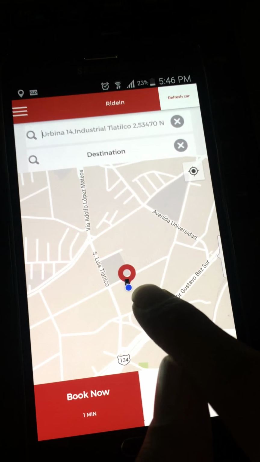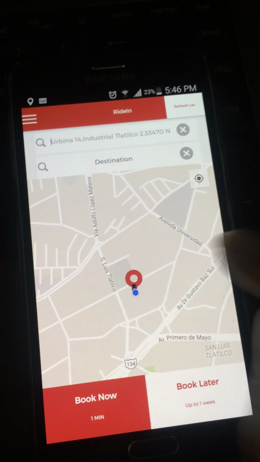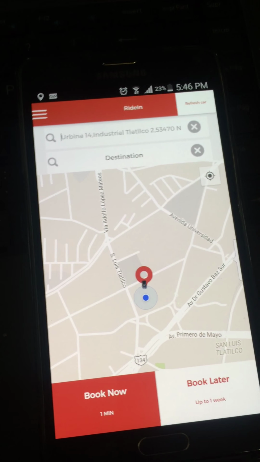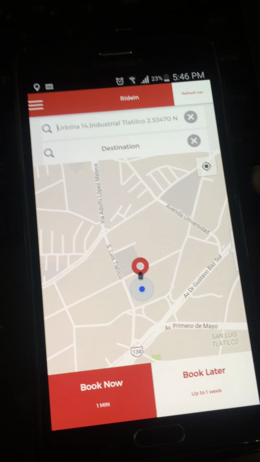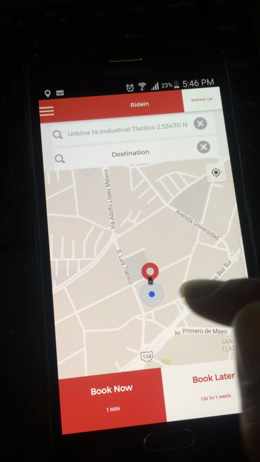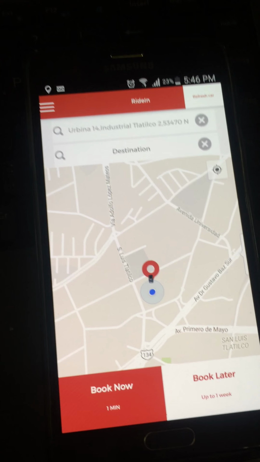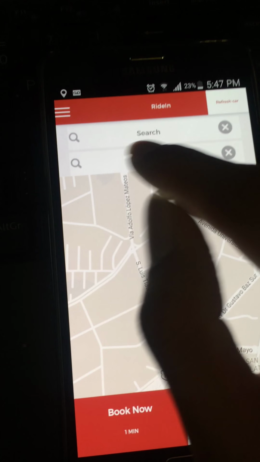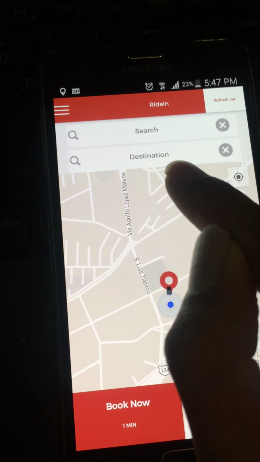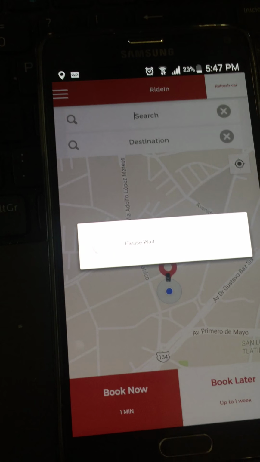You can see there is a car located here. This car is located here because I am signed into the driver application, and as the driver and the customer applications are on the same device, you can see this SUV at the same point where I am, that is same as the customer. Now from here you can change the source, you can change the destination, and you can refresh your car.